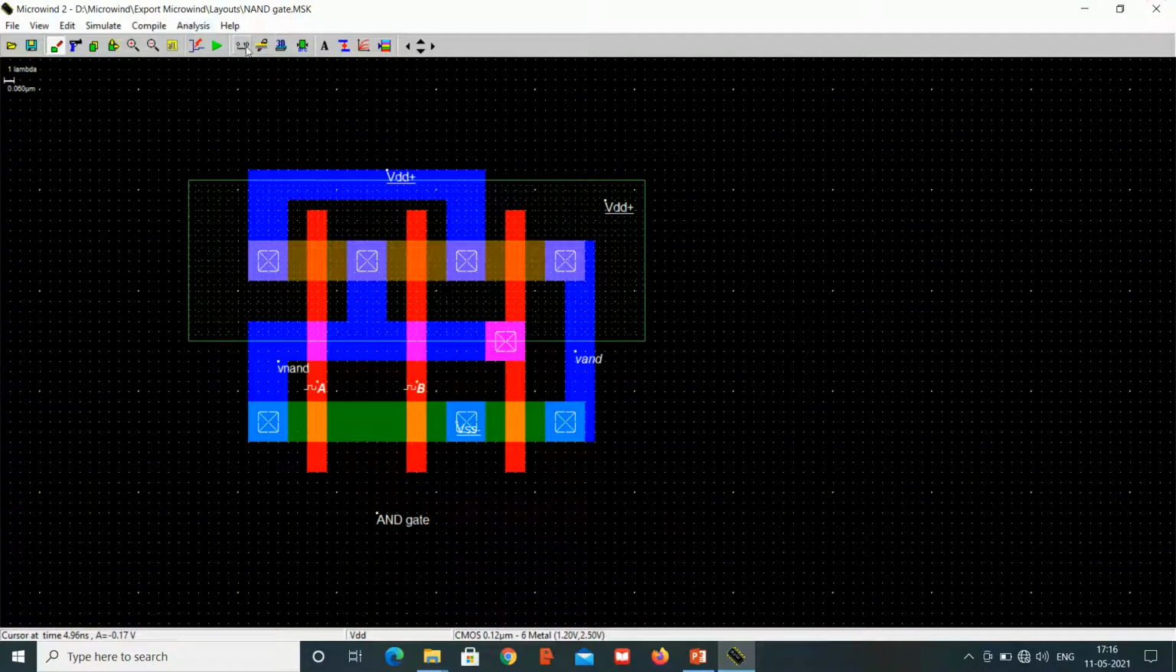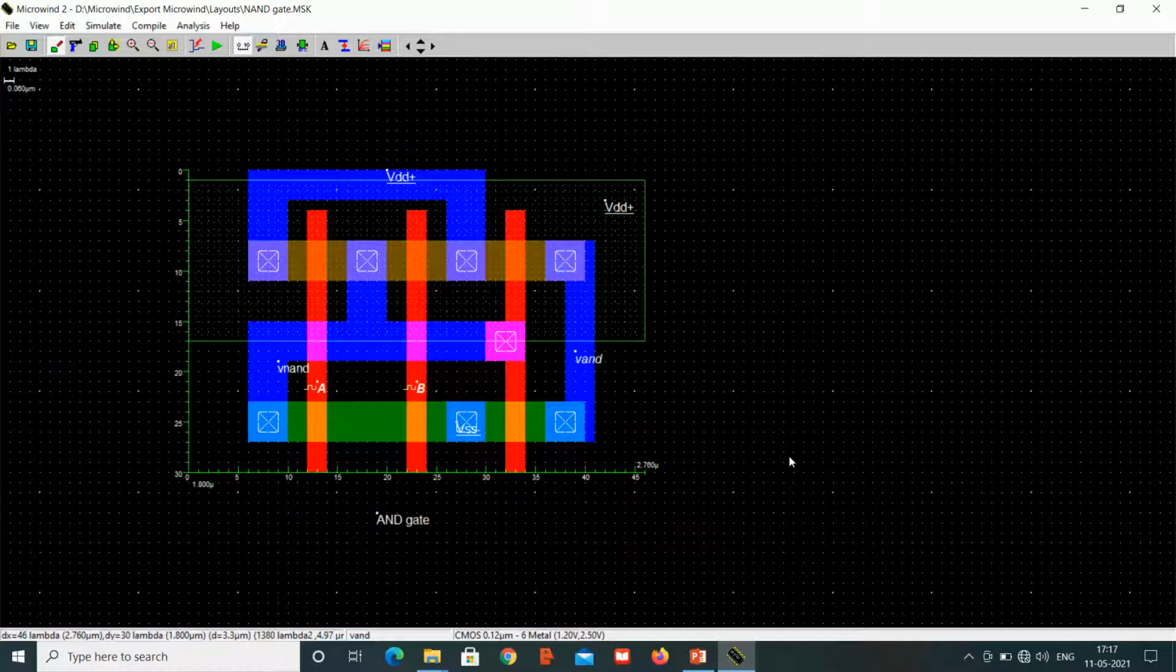Now let us calculate the area. For that I am clicking on measure distance. Draw a box for the entire layout and the area is also calculated, which is length into breadth, that is 1.800 into 2.760. So the CMOS AND gate is done in the Microwind tool at the layout level.